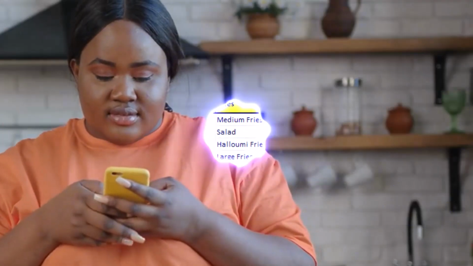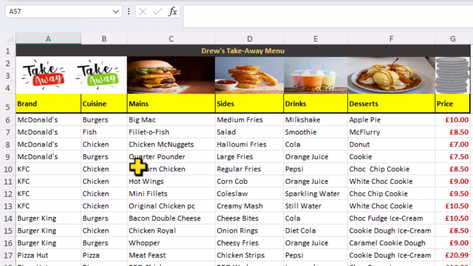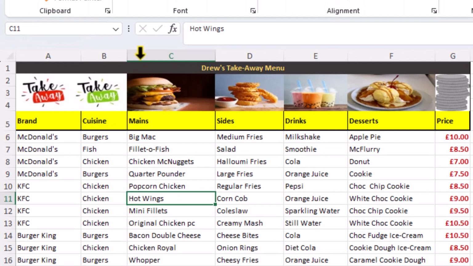Are you hungry? Fancy a takeaway? First, let's convert this range to a table.